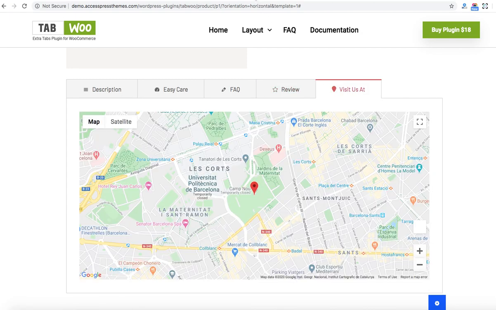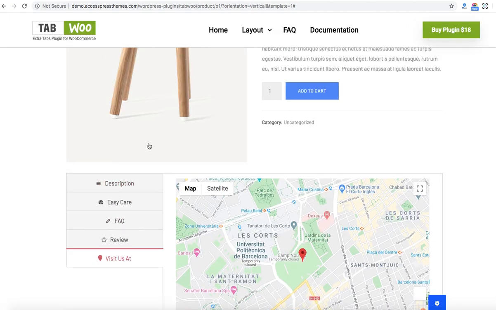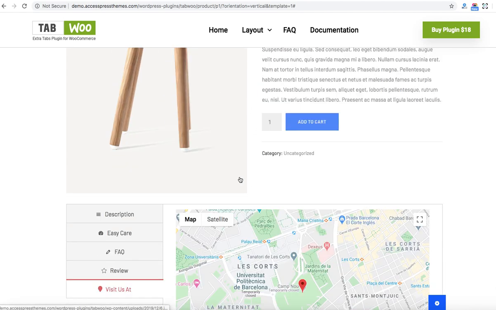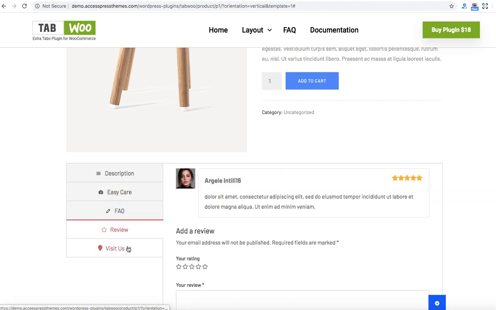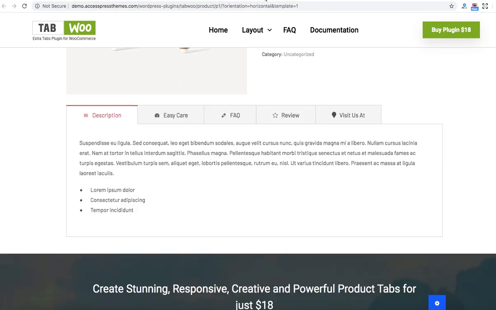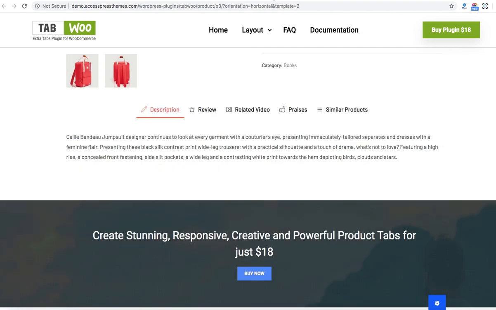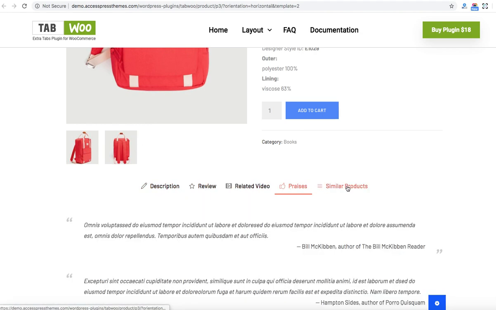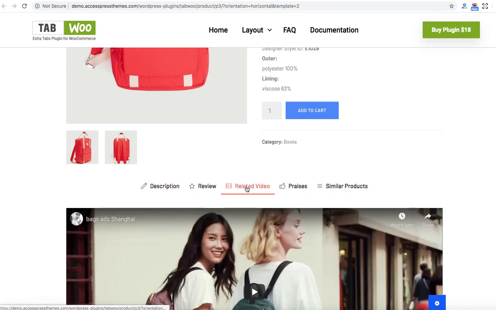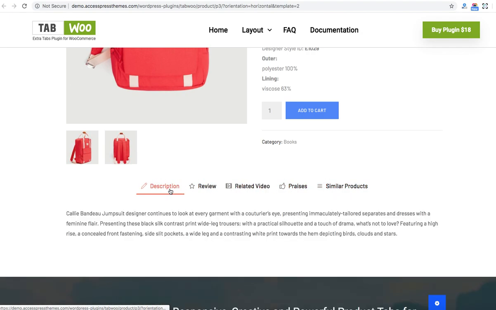Okay, so let's look at the vertical also. In the same product page, you can have the tab layout as vertical also, this way. And not only this, there are many other layouts for horizontal and many other designs for horizontal and vertical layout. So I'm going to show you all those things like here. So here is one more design for you. So this looks like a simple link with the icon.